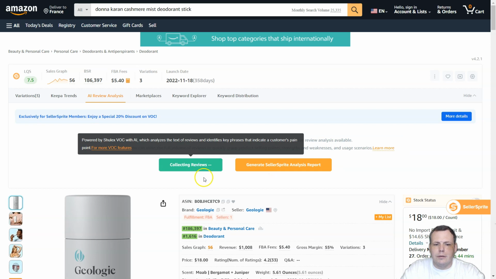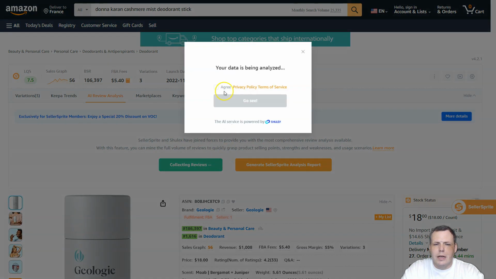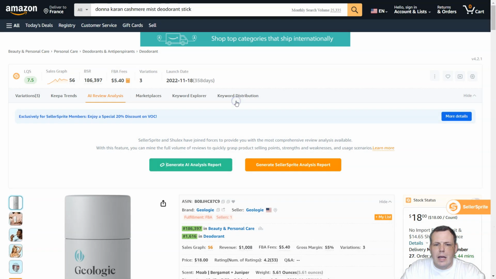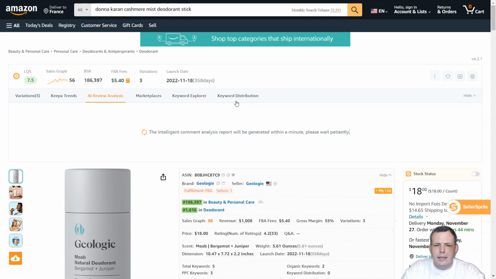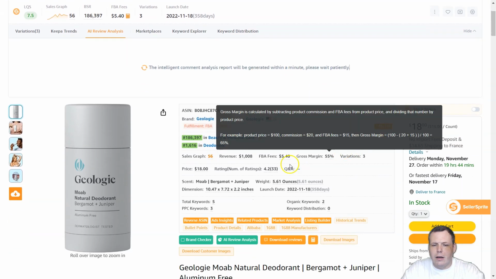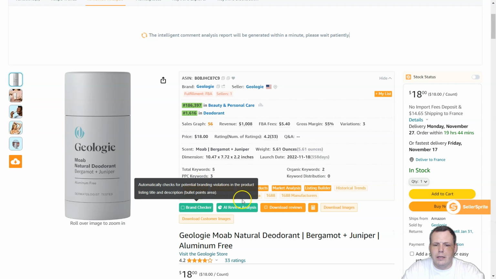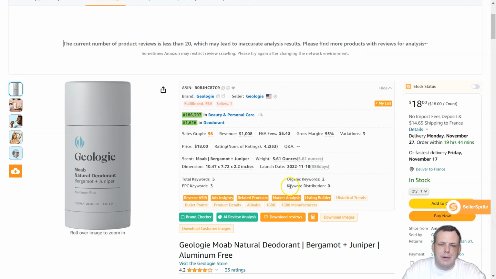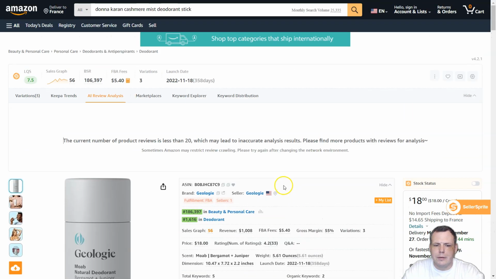Let's do the analysis report. We're just going to collect the reviews, and I just need to agree and click go. It takes just a second, one moment, and you're going to see how awesome this is. When you scroll down, you can also click them right here. It puts everything on the page for you, so you don't have to leave and go back, which is a big point to note.